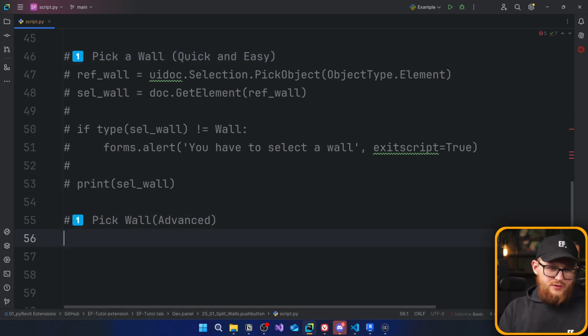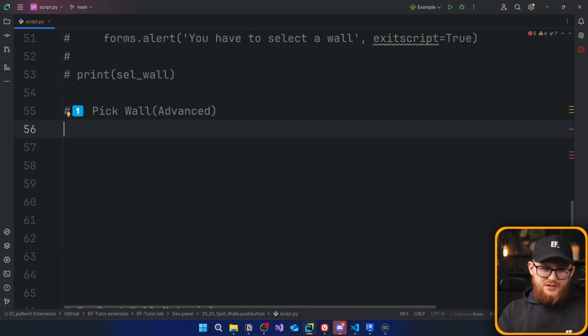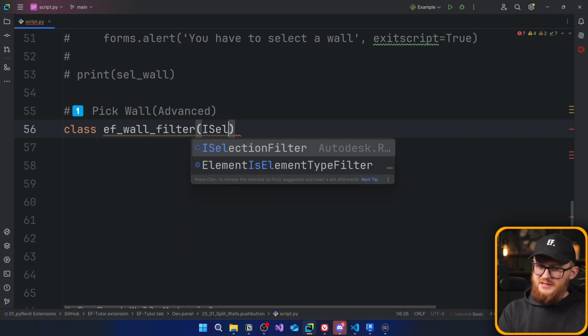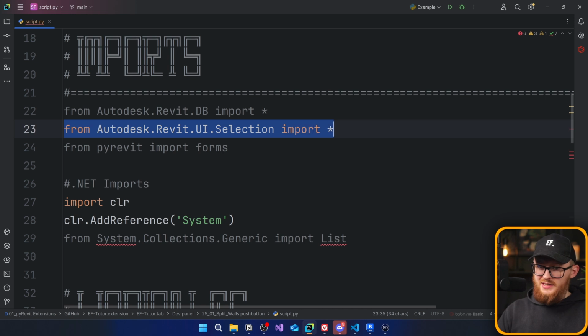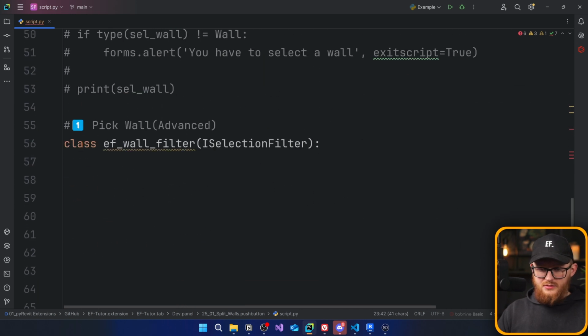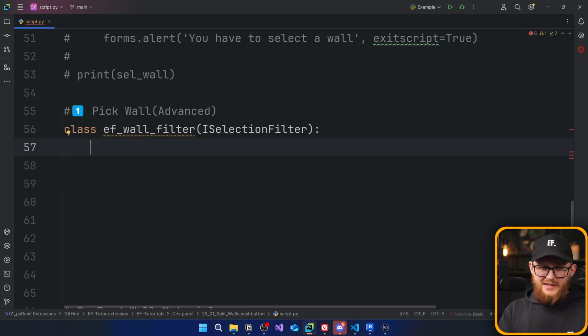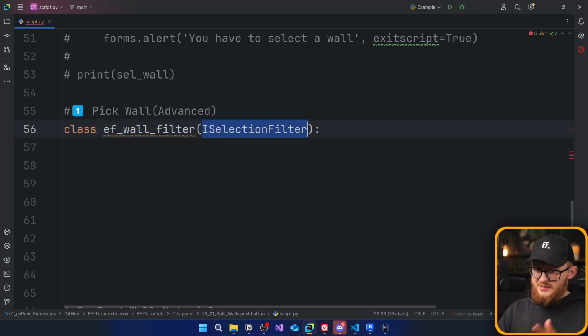Now, in the more advanced version, we need to create a class of ISelectionFilter. So I'm going to write class EF wall filter. It has to be based on the ISelectionFilter class. This class comes from Autodesk Revit UI Selection, so it's from here. You still need to import it. Once you import it, it's very simple to use this class. We're going to create your own class based on this interface.